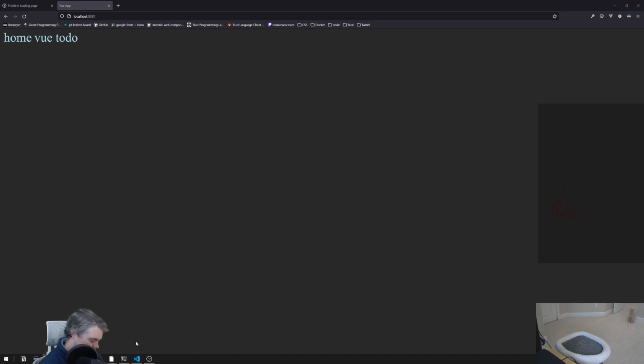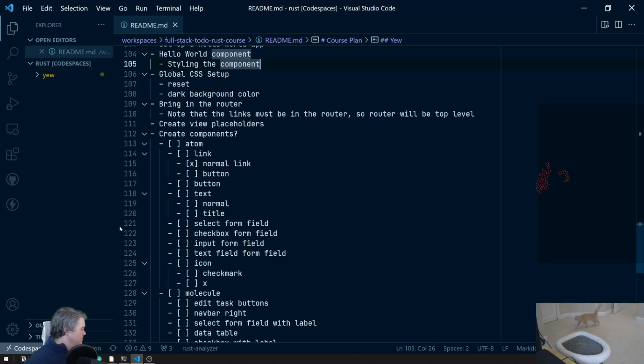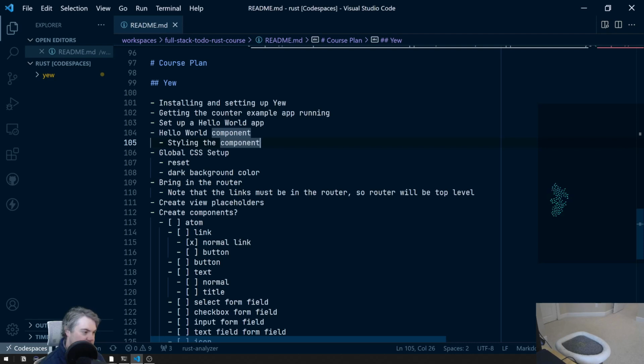So let's see. Where are we today? Continuing on with this project, it looks like we're creating the components to see how these need to be made in Yew. So we just did the normal link and now we want to have a link that's a button.